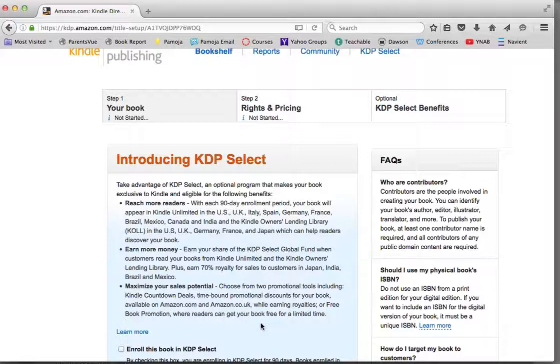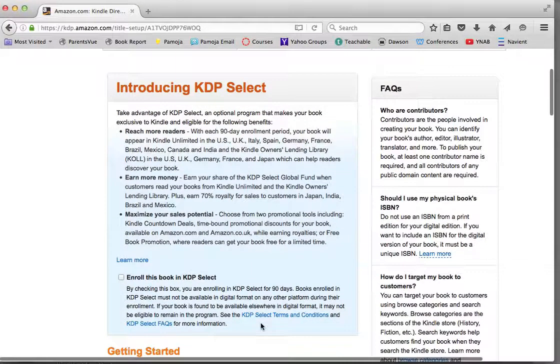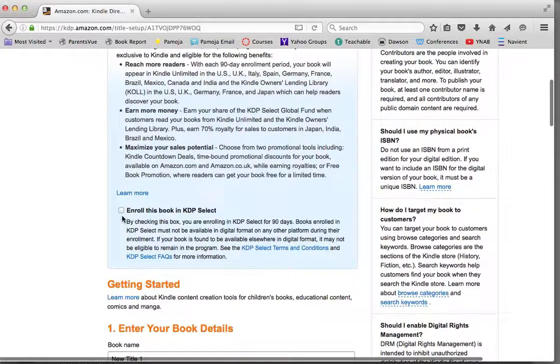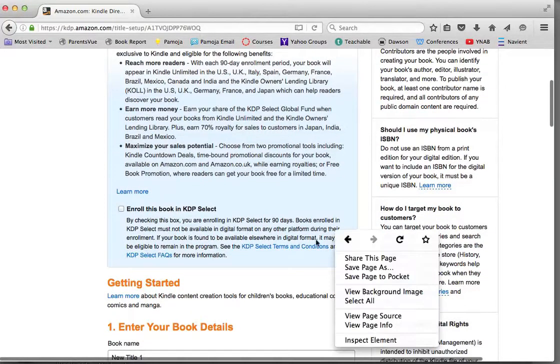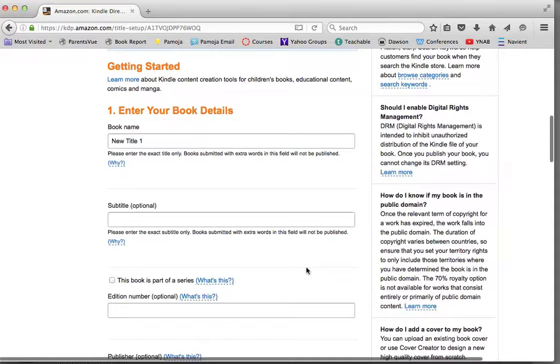There's many pros to this program. There's also some cons to this program, and it's a decision that you're going to have to make for yourself whether or not you want to enroll your books into the program, and that's going to be based on your publishing goals. With this particular title, I'm not enrolling it in KDP Select. I'm going wide with this book. So I'm not going to check off that button to enroll this book in KDP Select. So I'm going to skip over that.